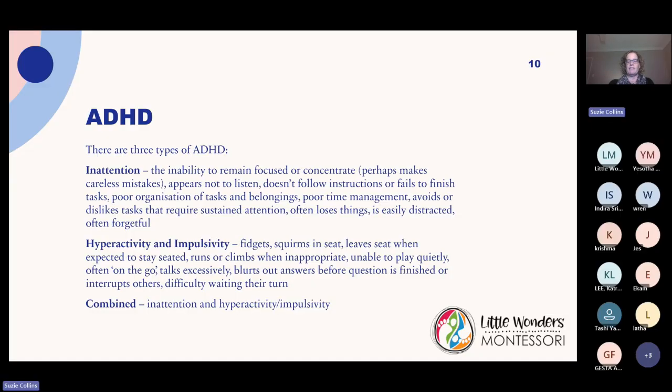A child who's experiencing inattention might also have some poor time management, and they might avoid or dislike tasks that require sustained effort. Sometimes it can just be really exhausting and tiring to maintain their attention on tasks, and so they might start avoiding things that are too difficult. They're often losing things, easily distracted and often quite forgetful. So those are some of the things that might be presenting if a child may meet the criteria for inattention.